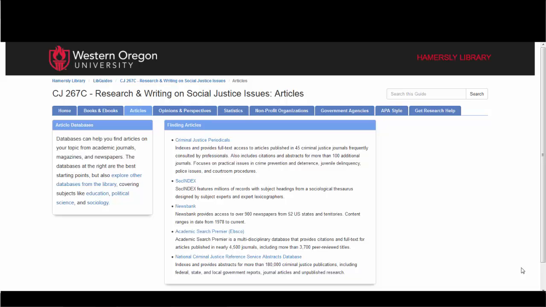Article databases are tools that allow you to find articles that come from magazines, newspapers, and academic journals on topics that you're interested in researching. The library provides access to dozens of article databases. These are tools that we subscribe to on your behalf, so you need to use the links that the library provides to access our subscriptions to these article databases.